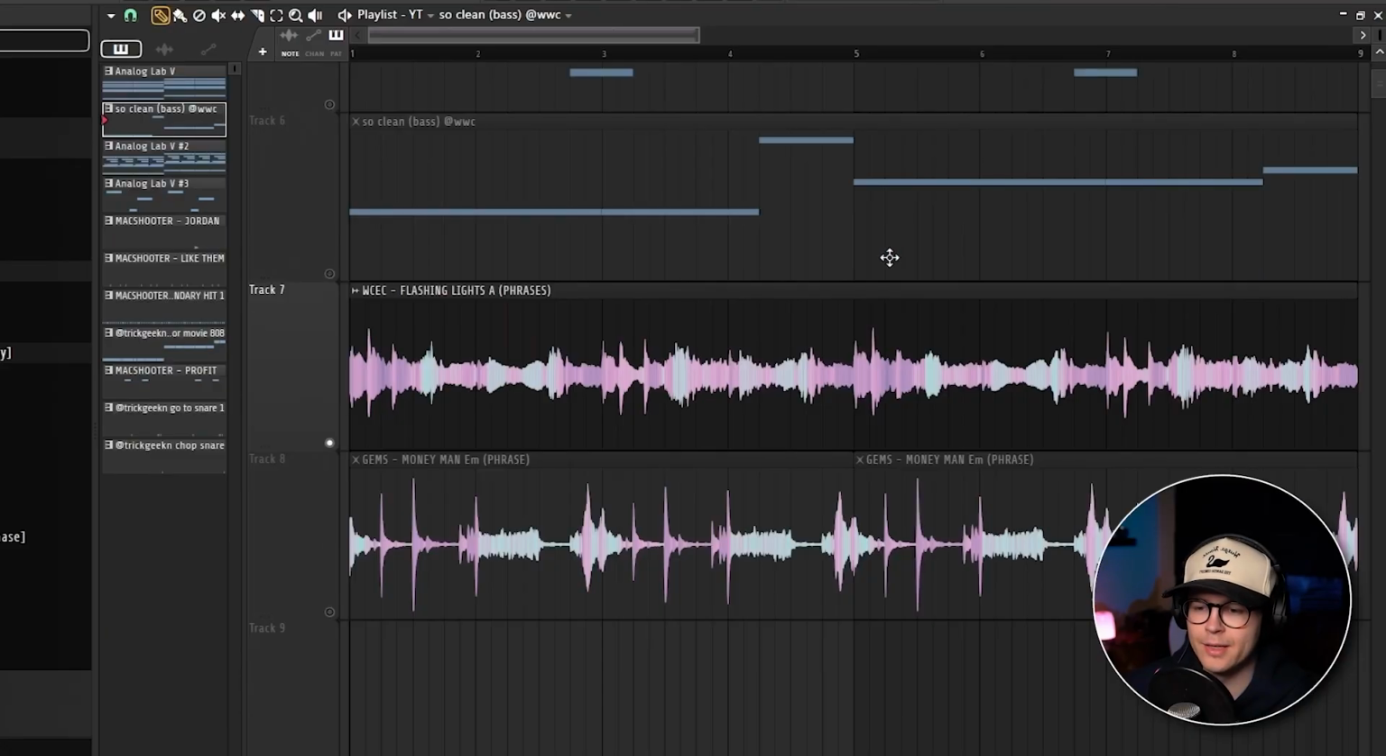So like I said, a key sauce for these is adding phrases. If you don't know what phrases are, they're basically little rendered out melody clips. So I added this first one from a Mac Shooter kit. It's one of the phrases from one of the Wave Crate Essential crates, I think is what it was called. But it's the flashing lights phrase.